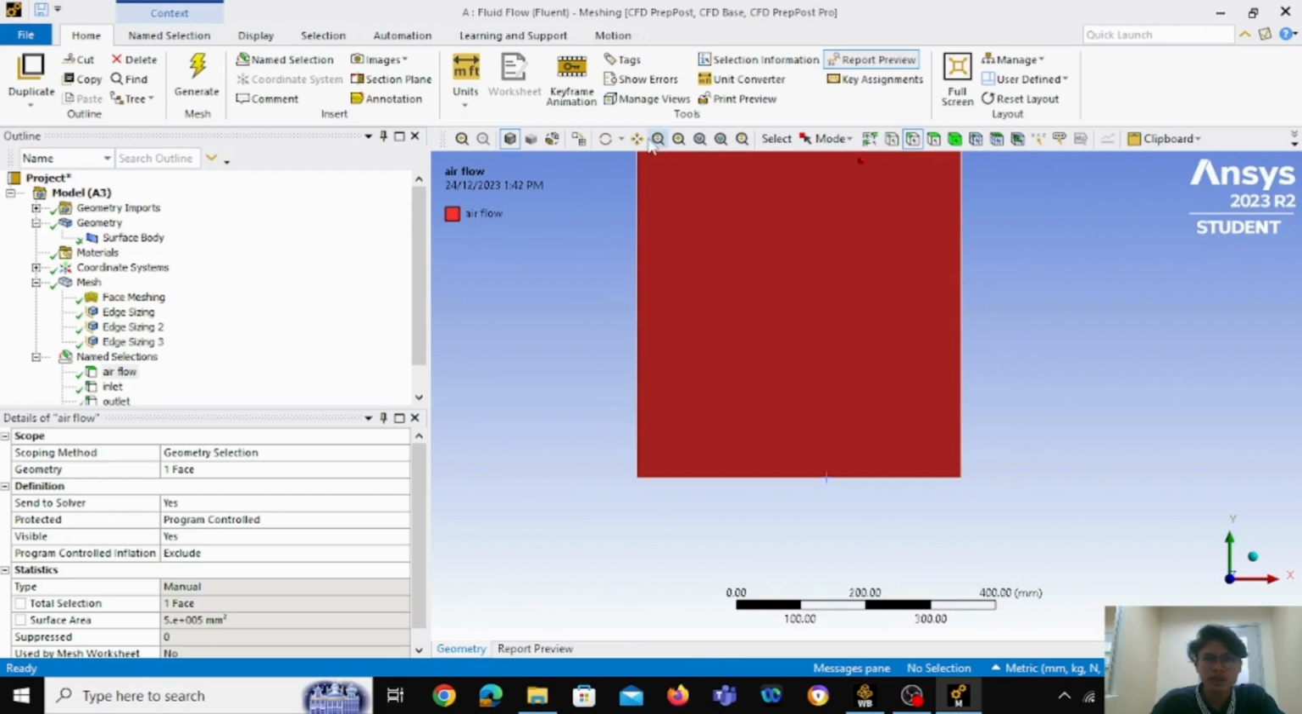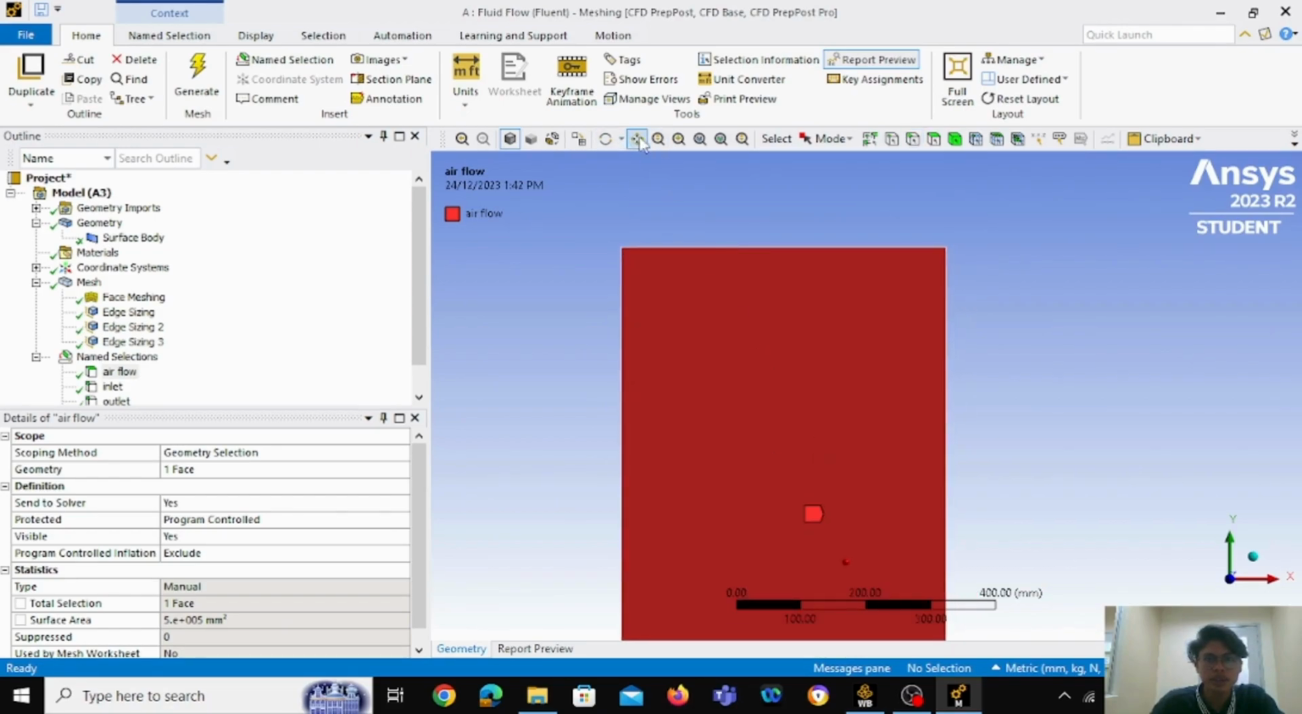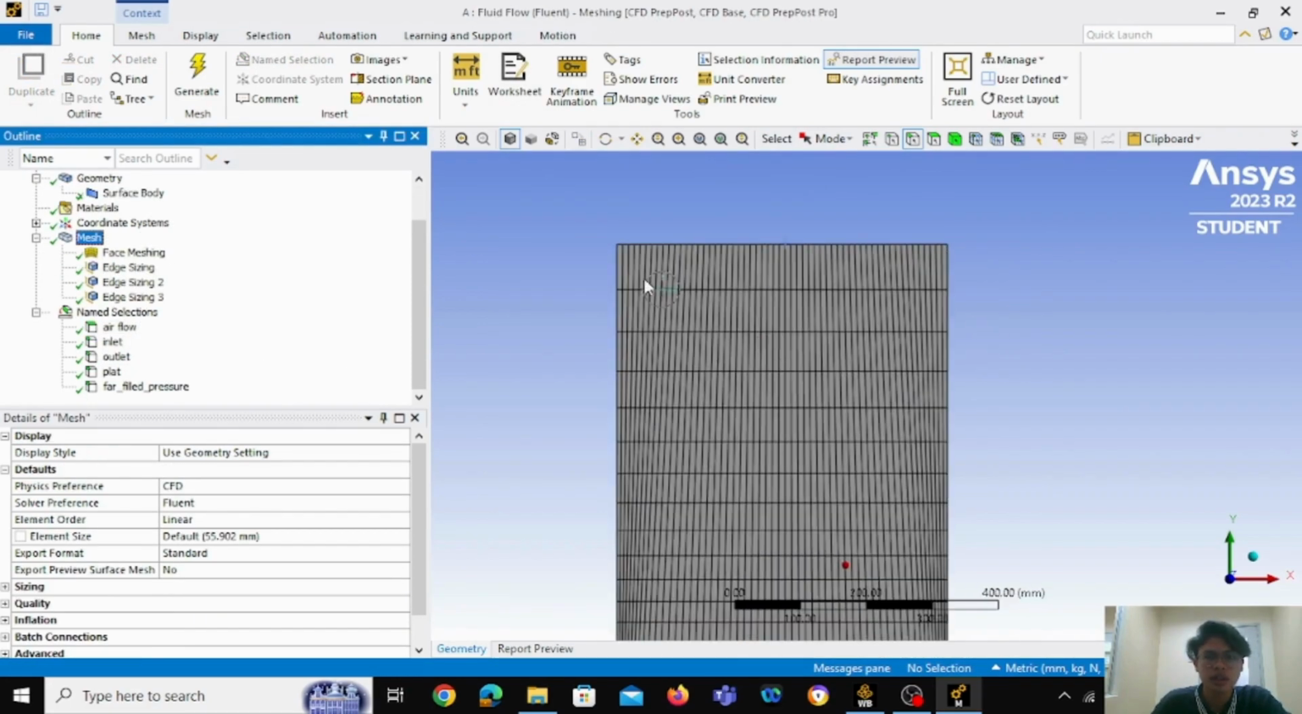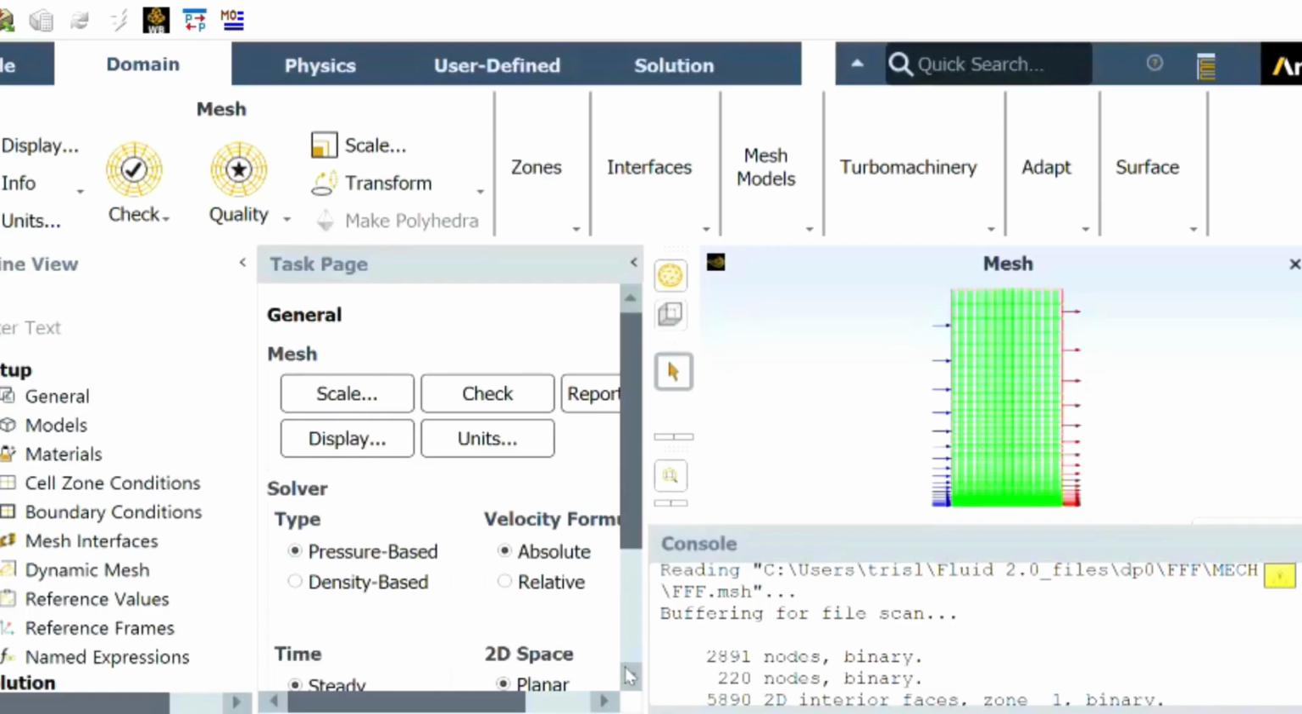The last one is our top surface here. So I click the top surface, right click, click name selection. This one does not really matter much because it's going to be far away from the plate, but just for the sake of it, we assign this as far field pressure here. So click OK. Now we are done with our mesh here.